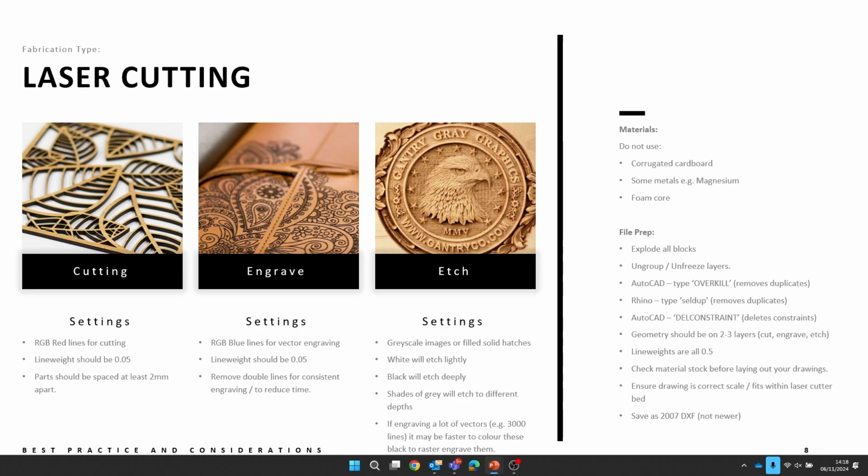But the way this would work is anything that's white wouldn't etch at all. Anything that's black would etch to 100% depth. Anything that's a shade of grey between those values will etch to a different depth. And it can create this 3D relief kind of effect. And you can get some really stunning models out of this.